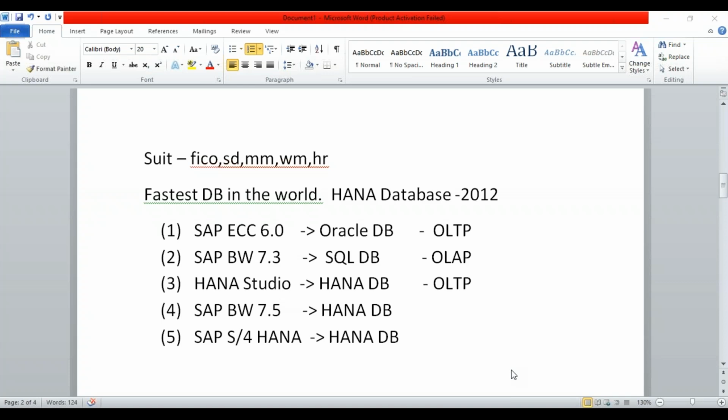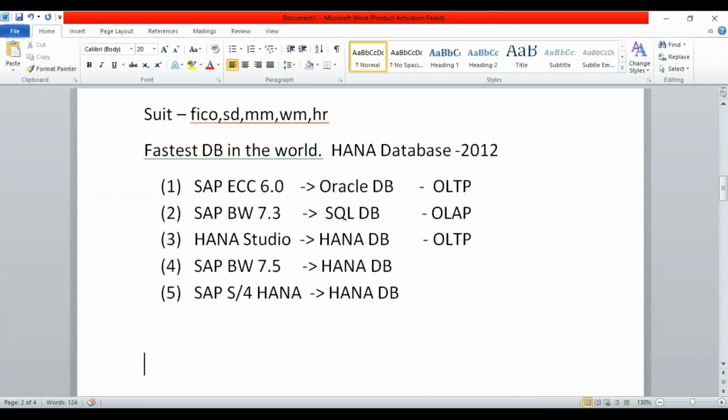But see, if they go back to all the clients and say, we have introduced a new HANA database, so all of you purchase it and replace your existing database with it, nobody will do it. No person will do it. Why would the client do it? No organization will do it.